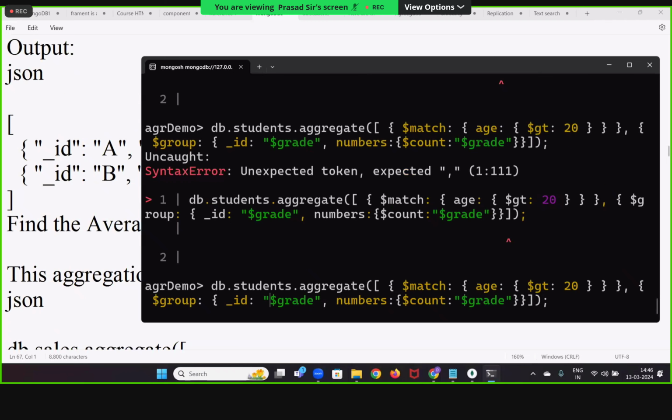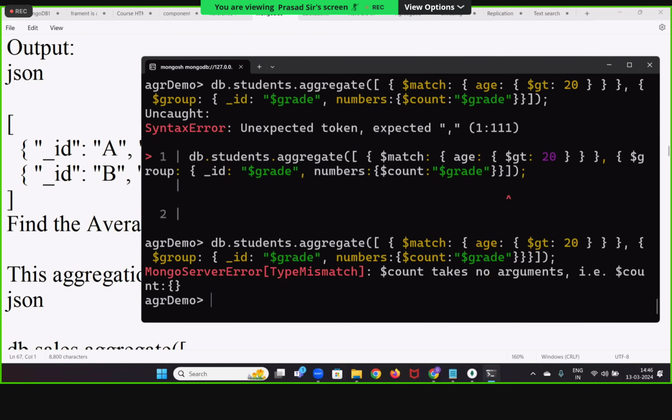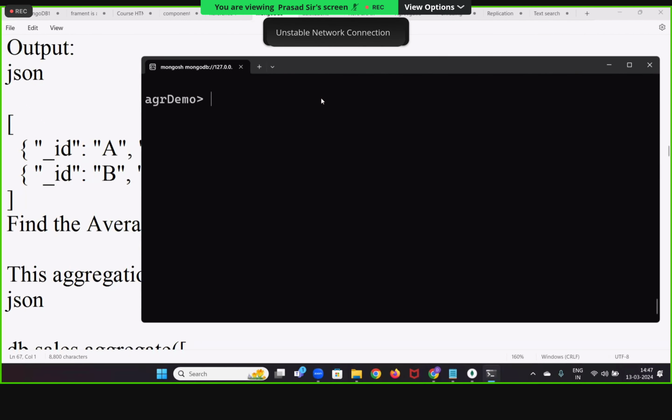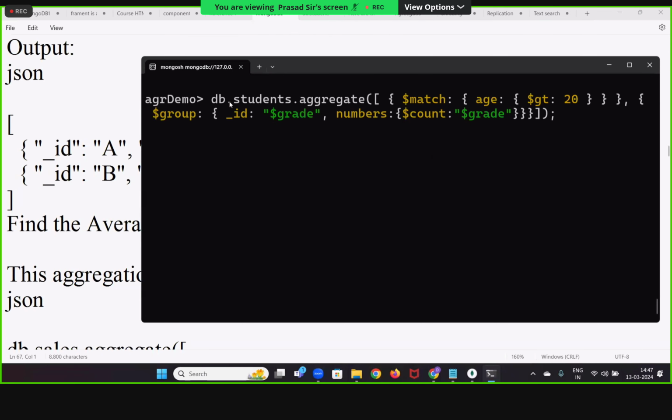Somewhere some brackets, I think. No. One started and one ended. Correct one? Count has no arguments. Why is this count working like this? Dollar count.